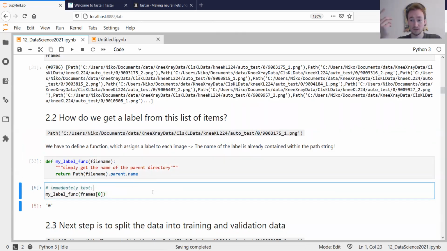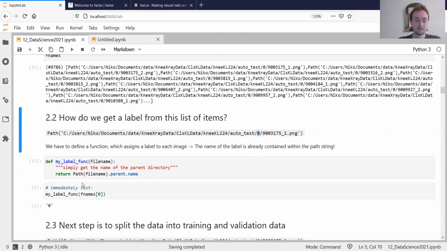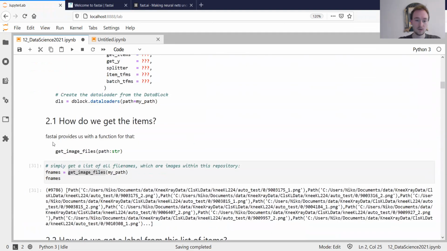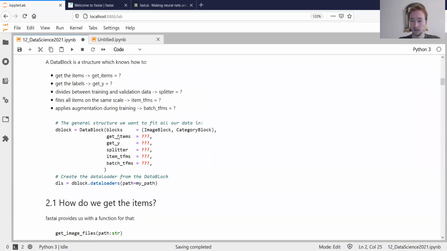And always when we write functions down, this is just a very simple function. Okay, how do I get from this path the label 0 out of it? We have to test it. Does 0 come out of this? Yes. Okay, that looks good already. So we get all the file names, we get the labels.